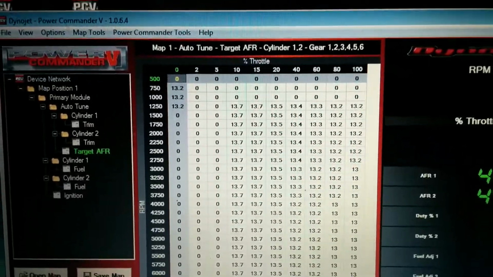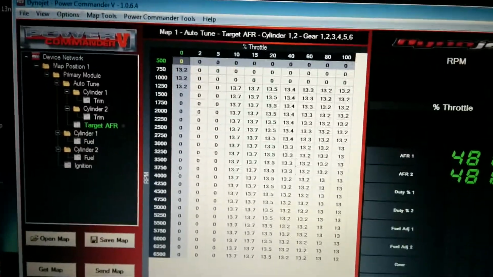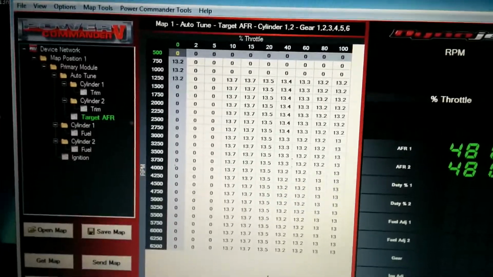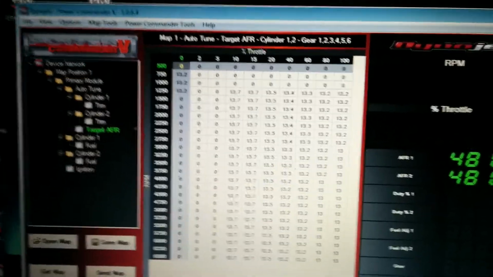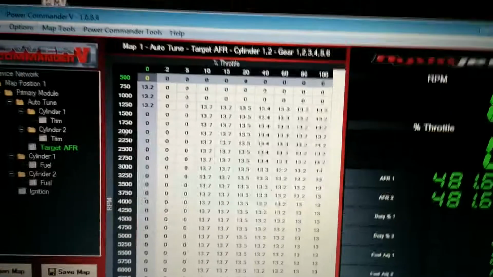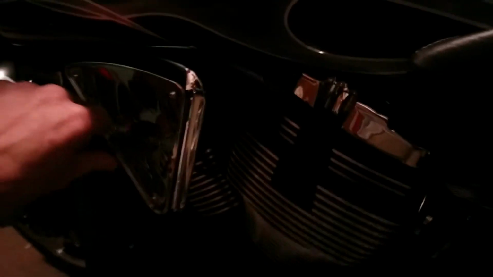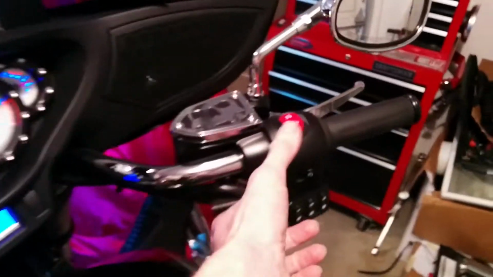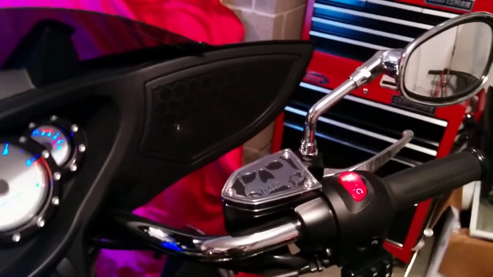Okay, I want to make a little video on how to basically turn on your rev extender on your Power Commander 5 software. So what I'm going to do is turn on my key for my Victory Cross Country. I'm going to go up here and turn on the switch there, the kill switch.